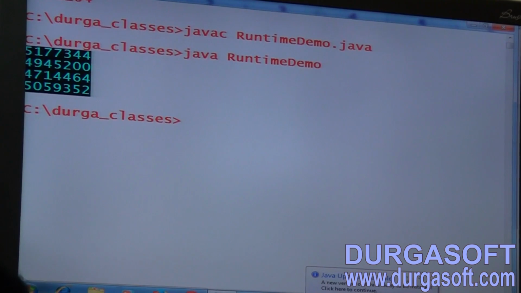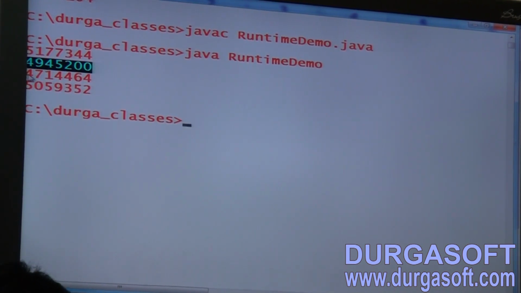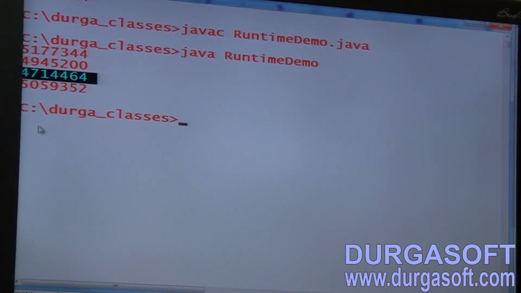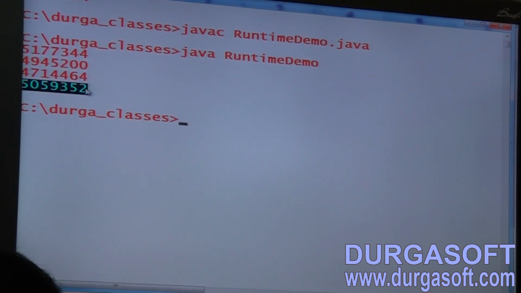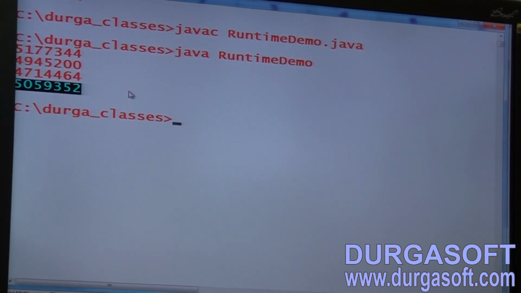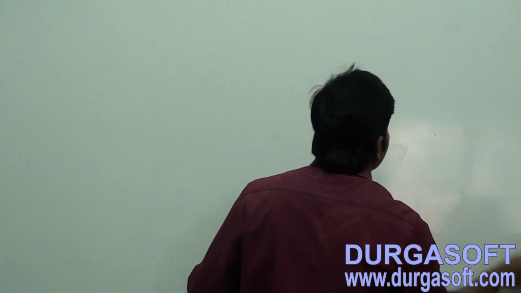Next, the second SOP: initial free memory 49 45 200 bytes. Next, after creating 10,000 objects: 47 14 464. Next, after R.gc: 50 59 352. Okay, so that's all. This is the Runtime: how we can use a Runtime object to communicate with the JVM, how we can request the JVM to run the garbage collector, right?